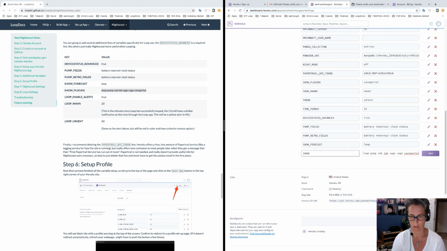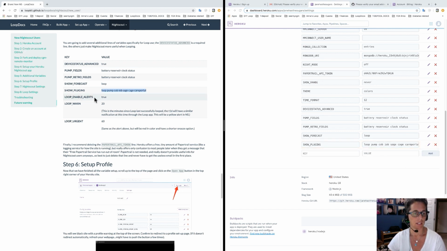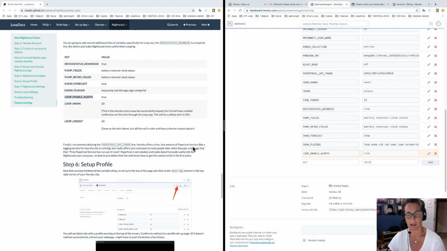Just add that. These next three are all about Loop not looping alarms. So if you want to keep your Nightscout site open, for example, if you're a parent, or actually for adults, this is a really good one.